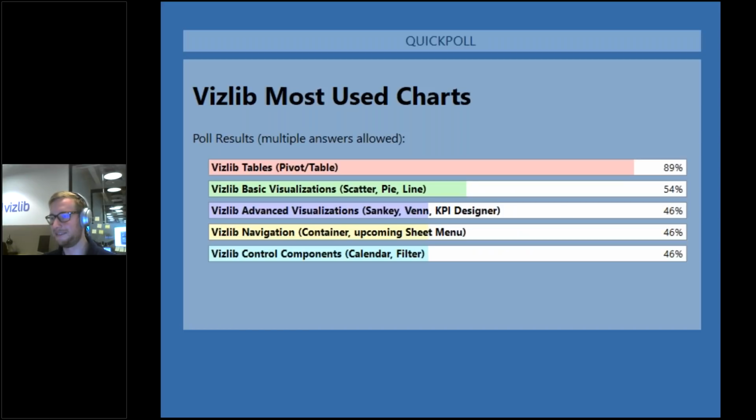Obviously Vizlib tables are actually one of the key things. So 90% are using that. Unsurprisingly, we have the same stats as well. But one thing that's kind of cool and I like is the even split across the rest of the visualization. And that's, I think, what we are after with Vizlib. It's not just to solve one thing. We want to give you the whole experience.